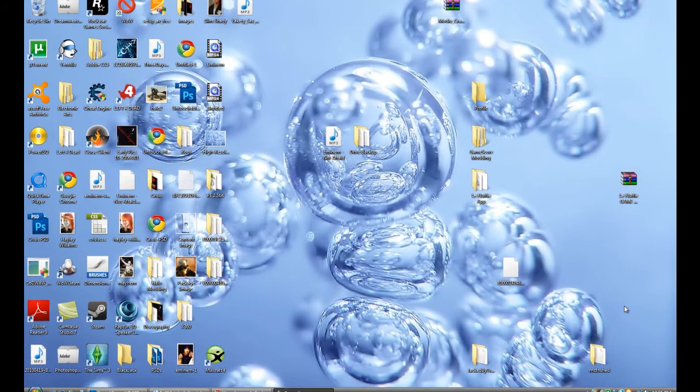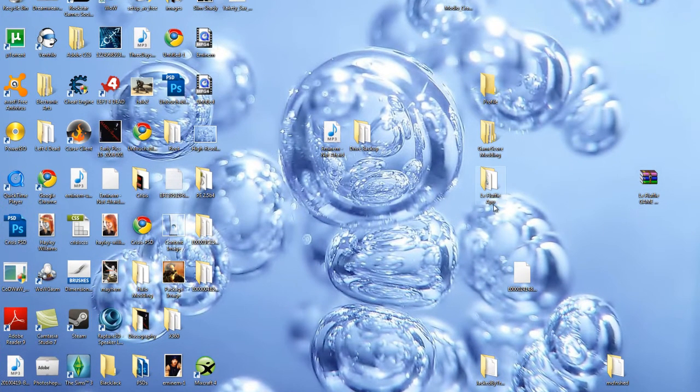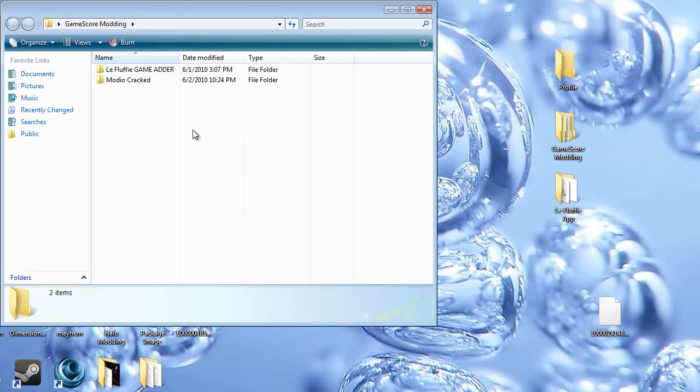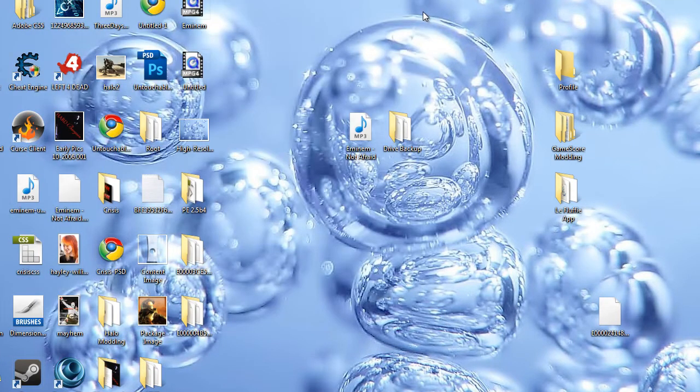And then for programs, you're going to need the Floofy. I don't know if I said that right. LaFluffy, and you're also going to need Modio. So Modio, and then you're going to need your profile.